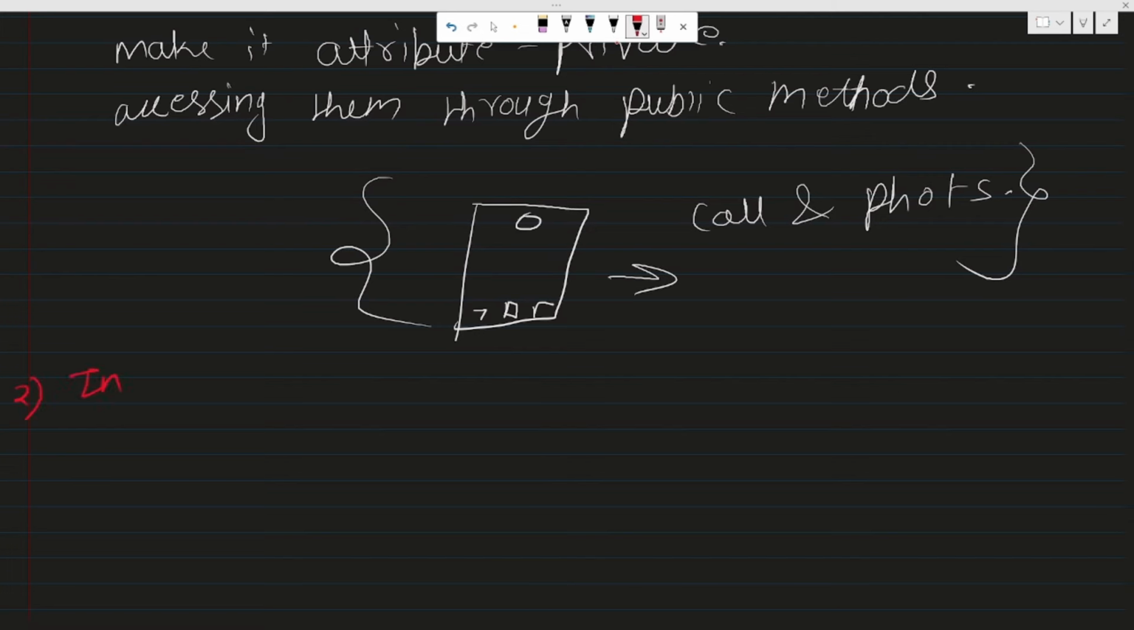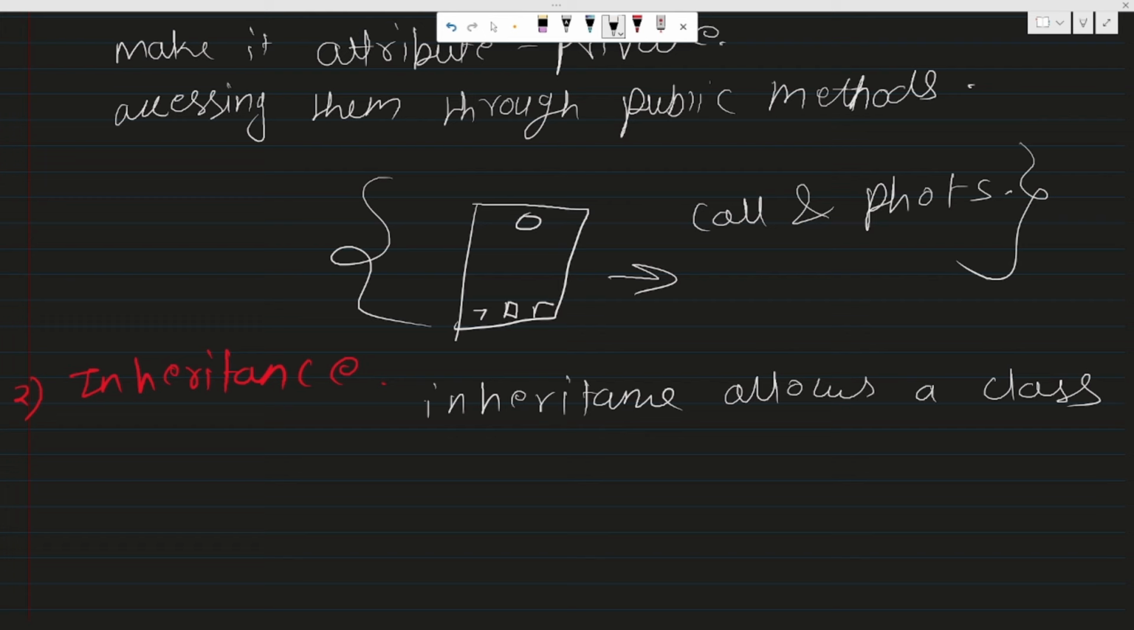The second one is inheritance. Inheritance allows a class to derive from another class. That is, reusing code and extending functionality.